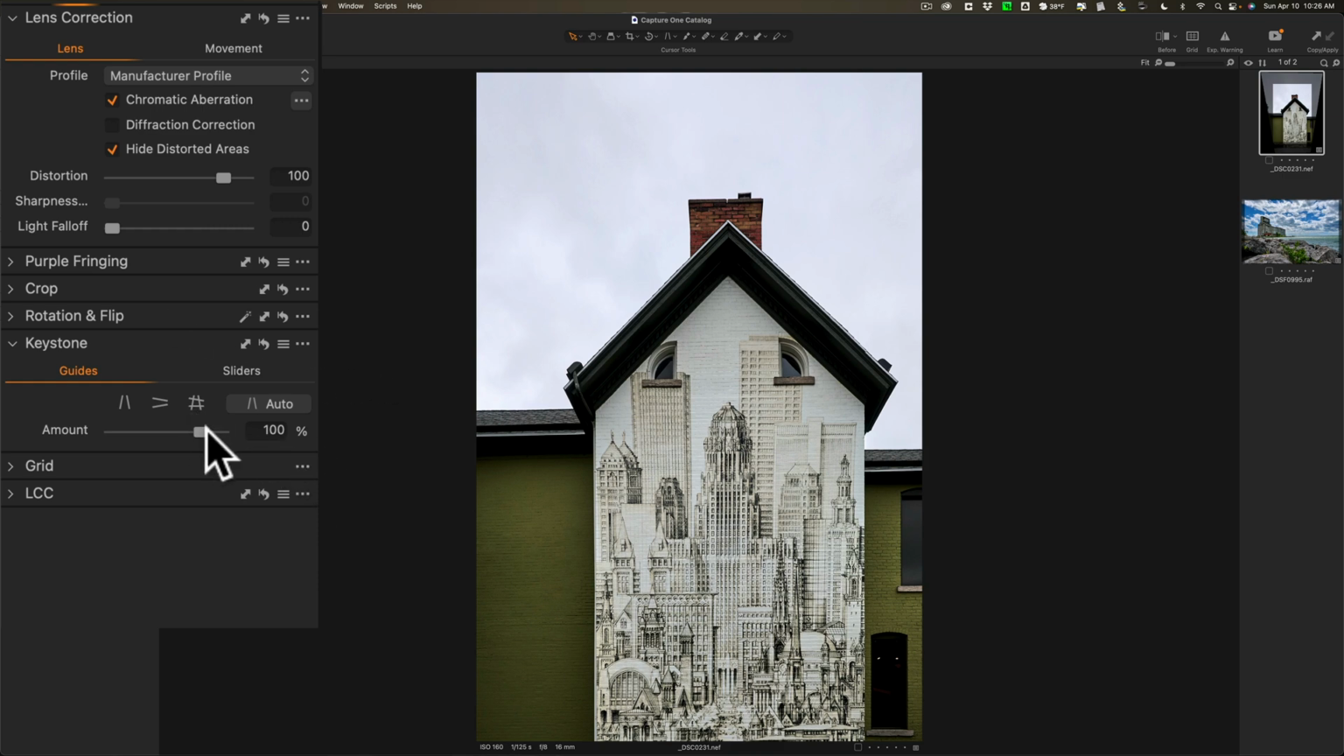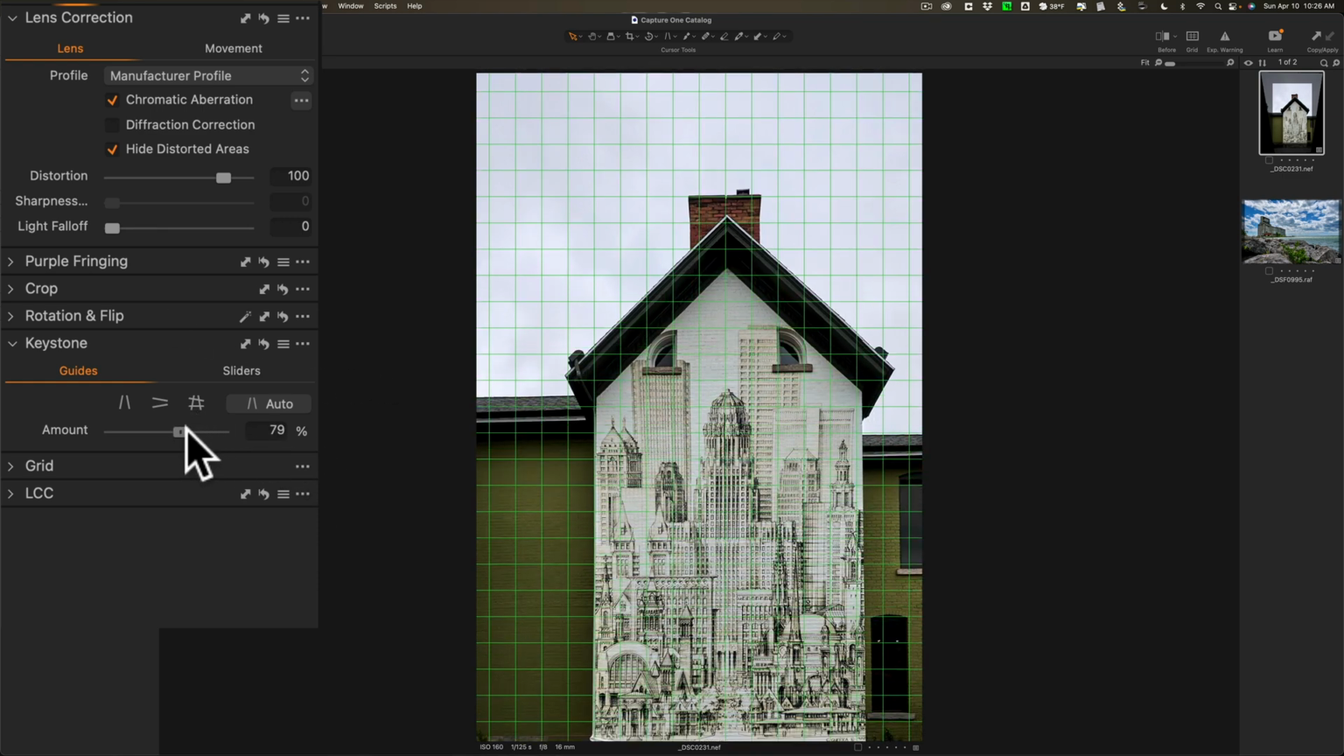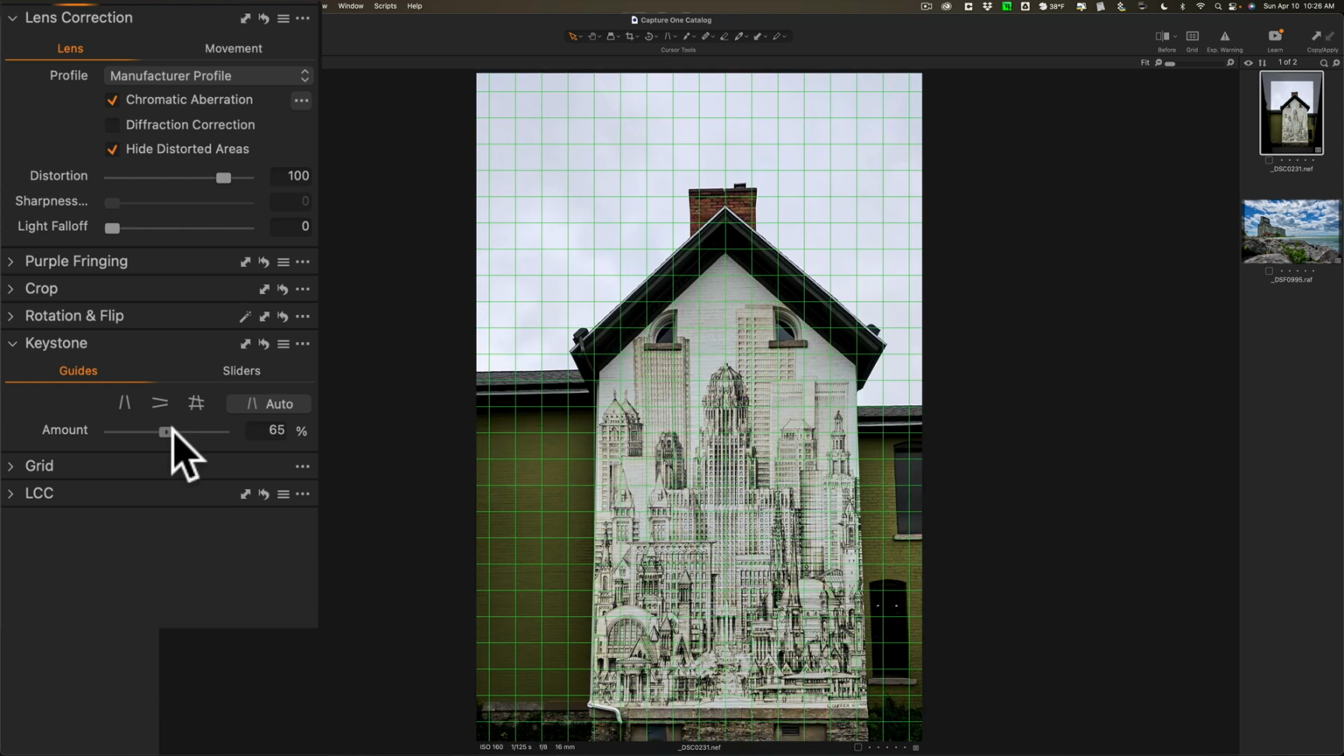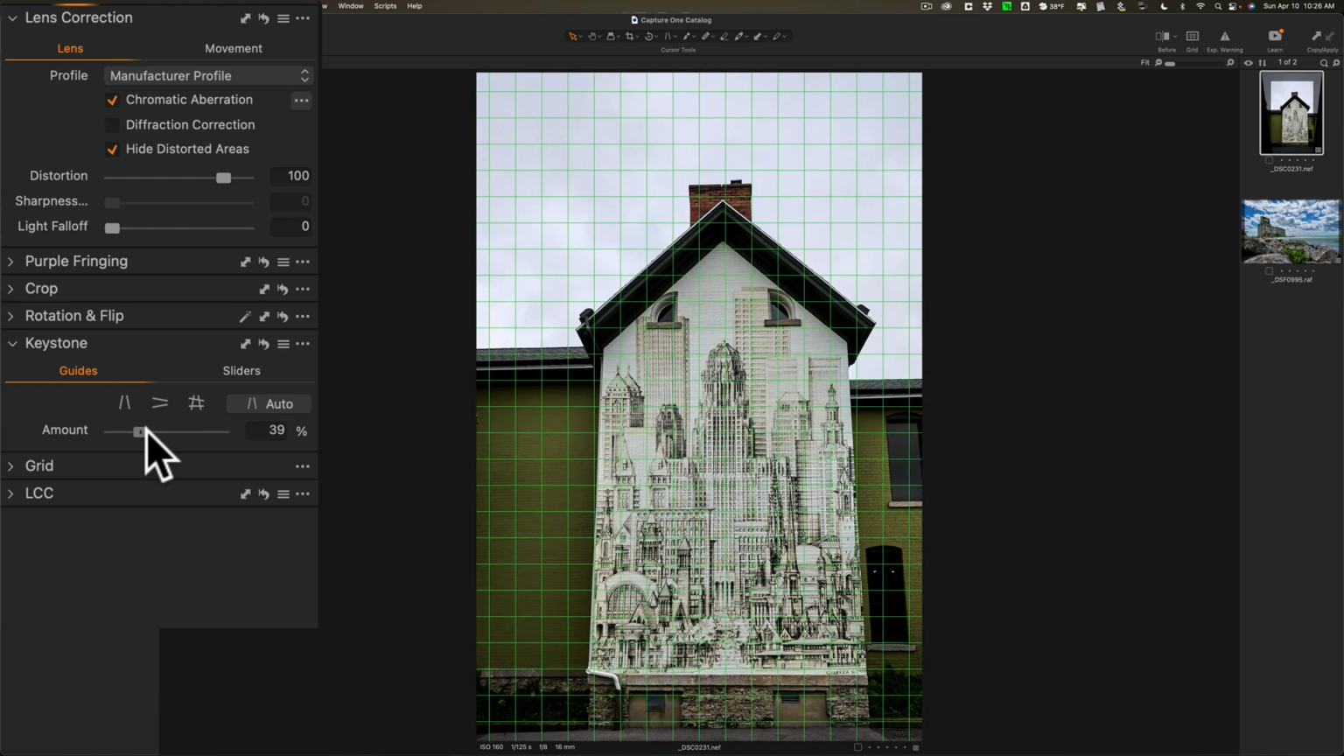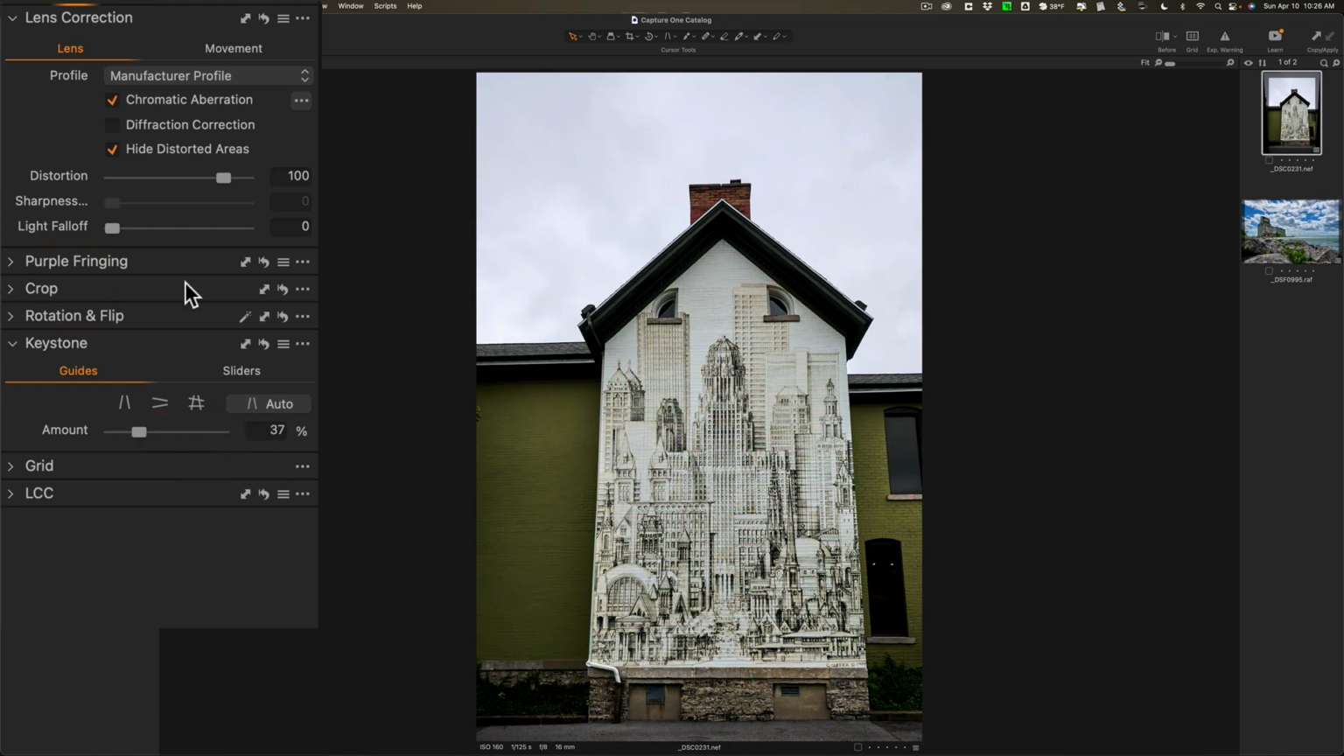Well, we could come in with that auto or the amount slider again and just back it off. And so it is falling back a little bit, and that's all my fault as the photographer. I didn't leave enough space at the bottom of the image to be able to do a proper keystone correction. But actually, to me, that looks pretty good, and I think that's satisfactory.